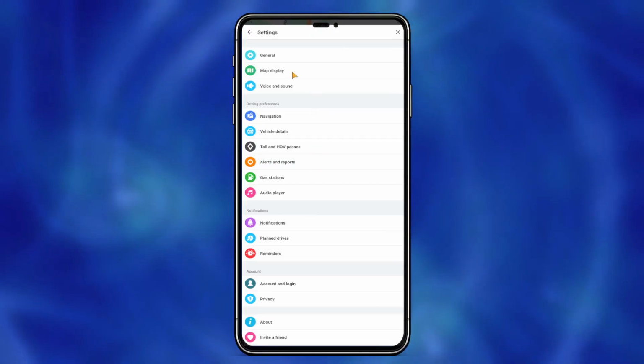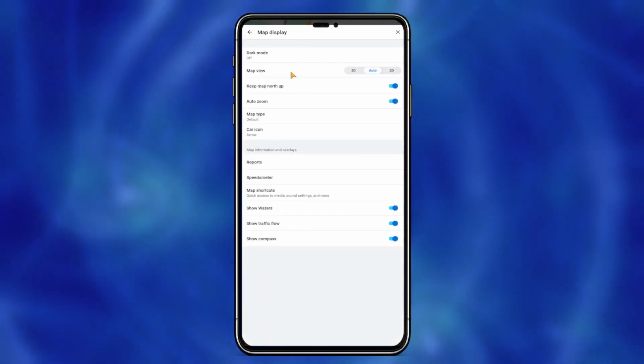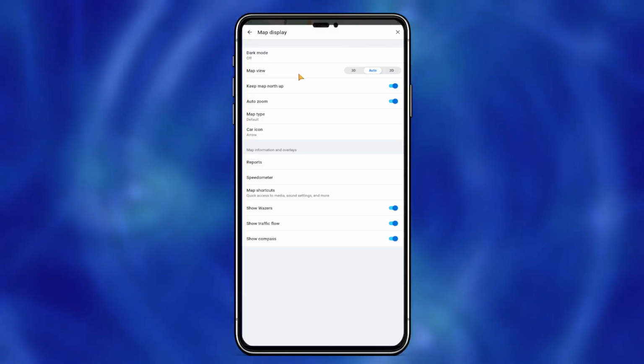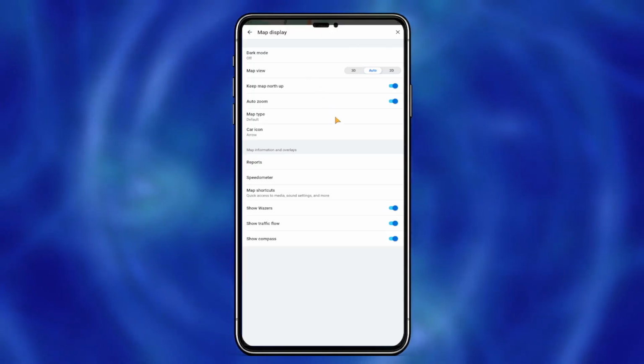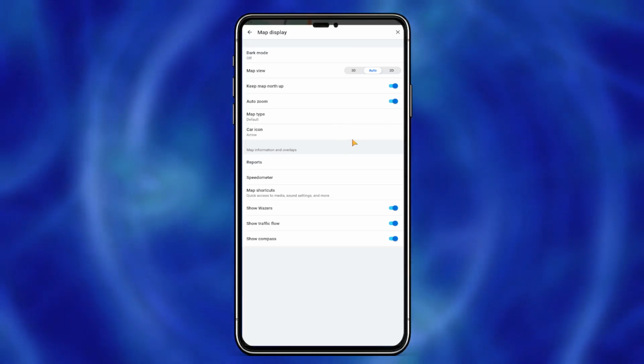Now that you're in the Settings menu, scroll through the available options until you find Map Display. Tap on it to proceed. This section specifically controls how your map appears on screen, including orientation, color schemes, and various visual elements. It's designed to help you customize the map view to match your driving preferences and make navigation as comfortable as possible for you.